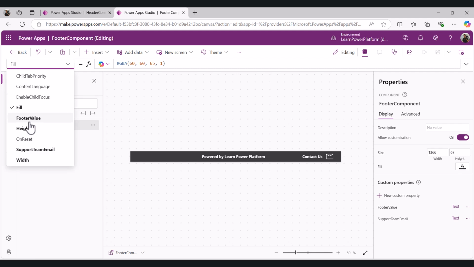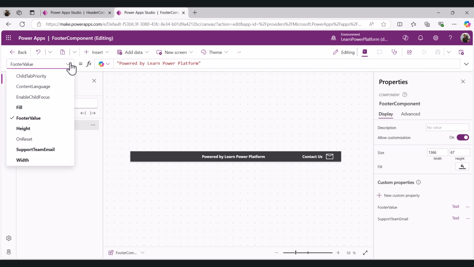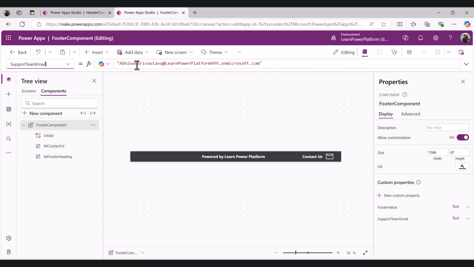And in this property, in footer value, I have given "Powered by Learn Power Platform", and in the support team email, I have given my email ID. Okay, so this is all about the header and footer components that reside in component libraries.